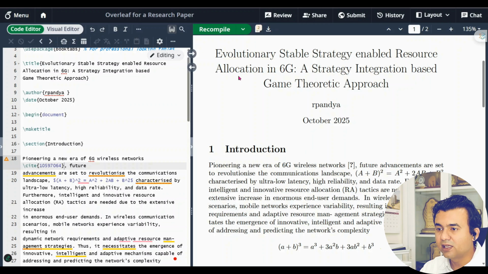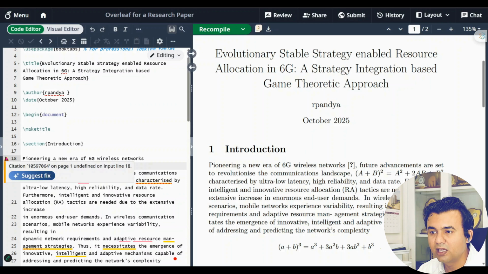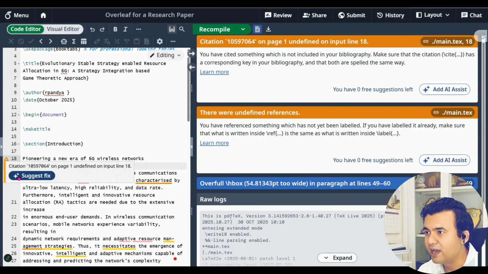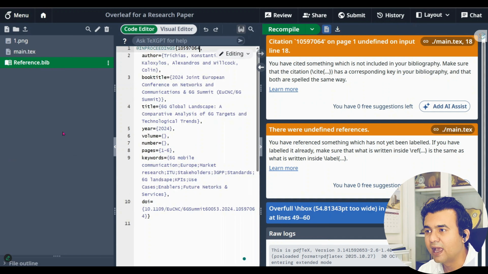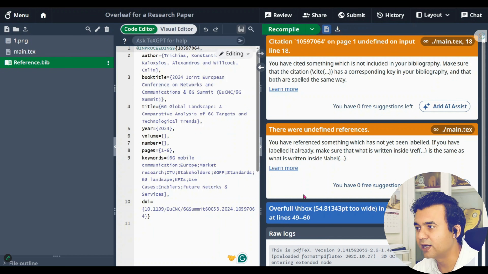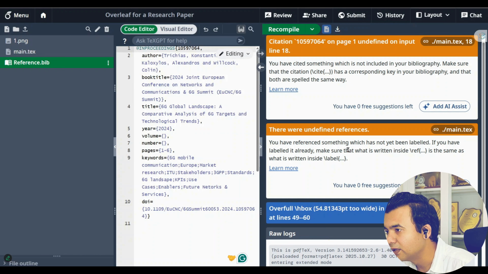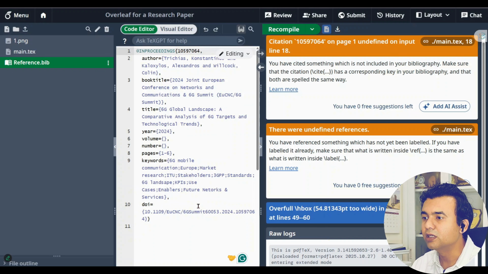Now it says question mark. So let's see, suggest a fix. That's really good. Line number 18, it says inside reference.bib. Okay, got you. So it gives me an error here. Inside reference.bib, you have referenced something which has not been labeled. Okay, let me see where that error is.